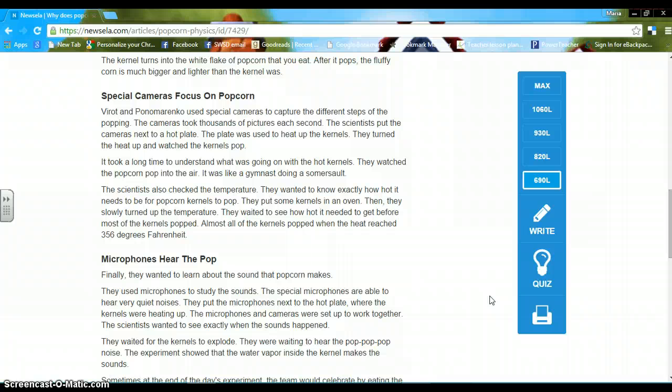Special cameras focus on popcorn. Verot and Pomaranco use special cameras to capture the different steps of the popping. The cameras took thousands of pictures each second. The scientists put the cameras next to the hot plate. The hot plate was used to heat up the kernels. They turned up the heat and watched the kernels pop.